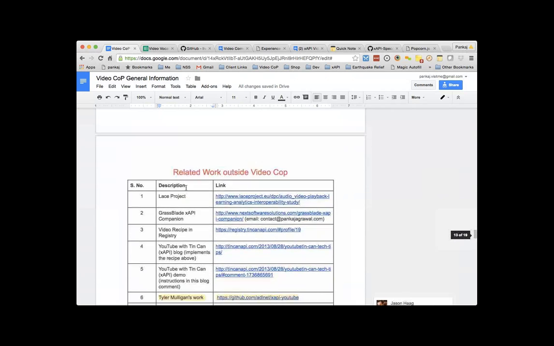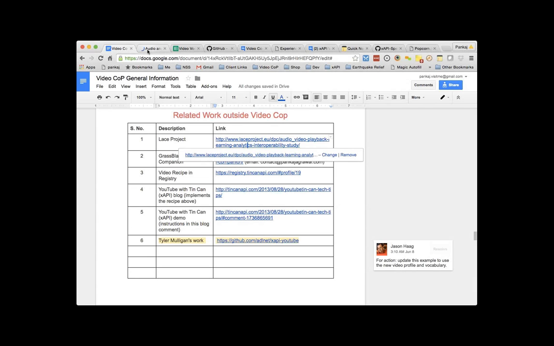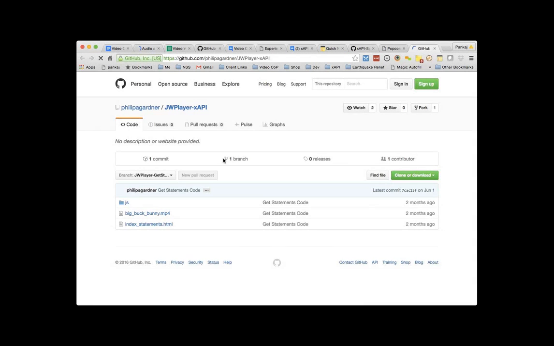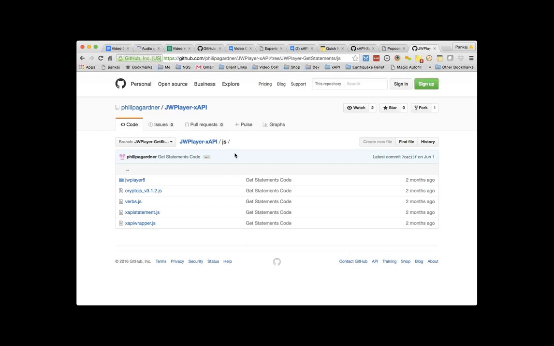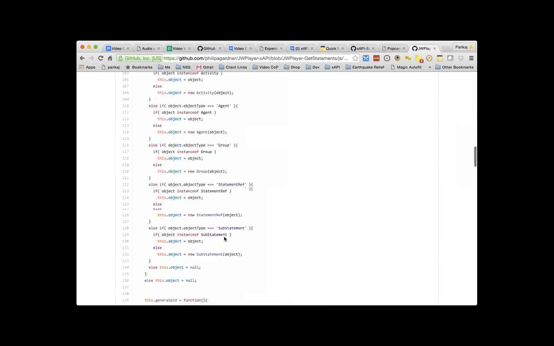The demo that this guy Philip Gardner did already has seek built in, but he was using the skipped verb. So I've updated his example to use the seeked verb and the IRI that you guys created, and a couple other things, as I had time. There's the link, on GitHub. I replaced the skipped verb with seeked, and the JW player has a seek to function.